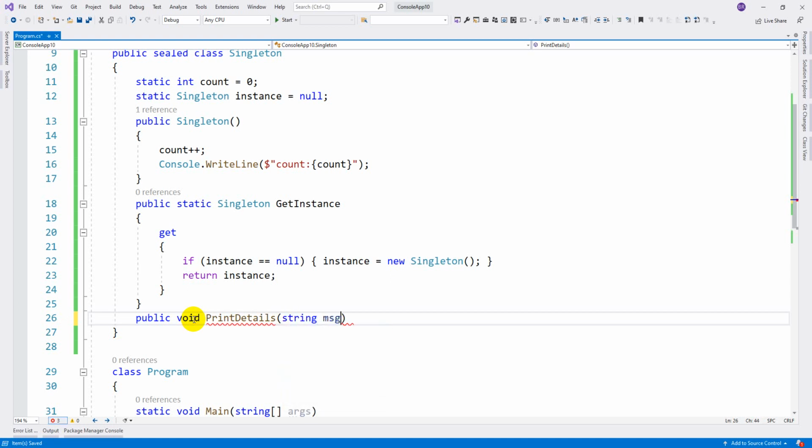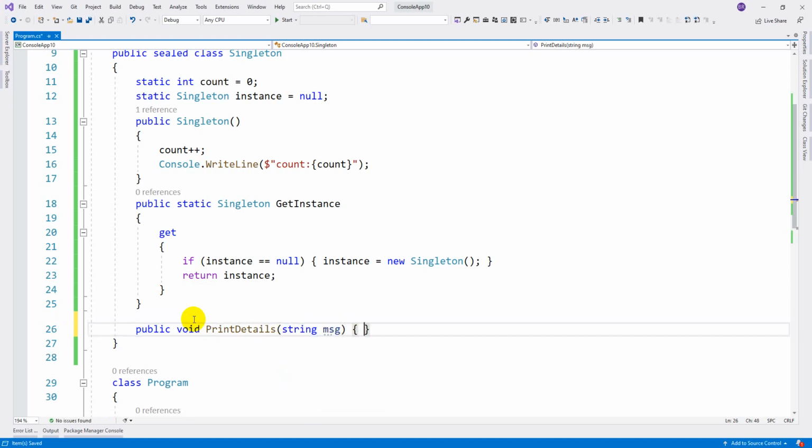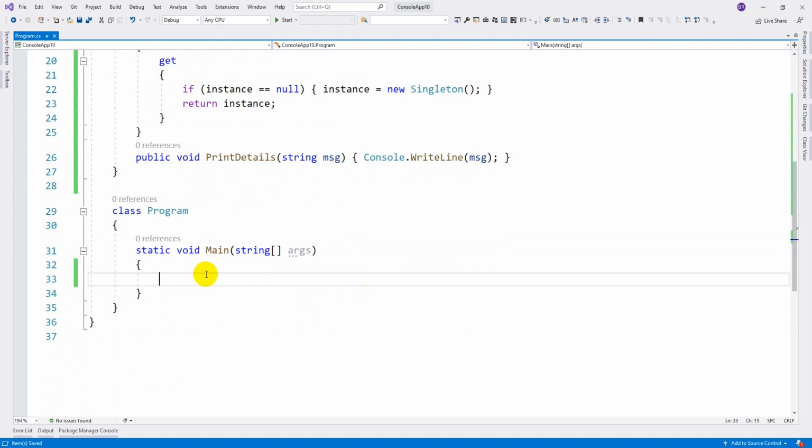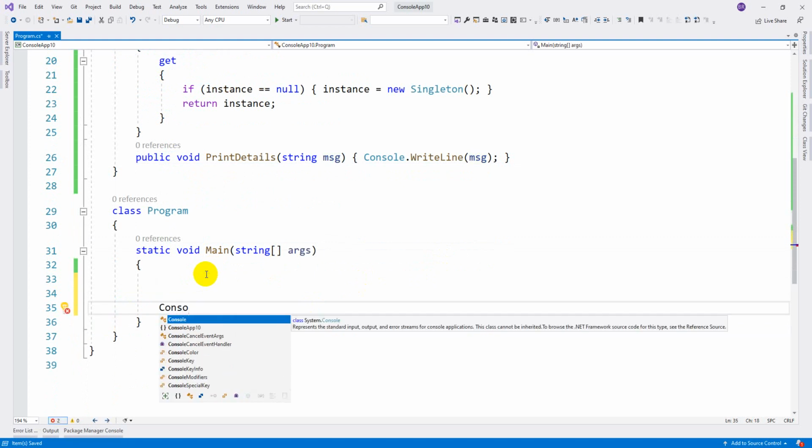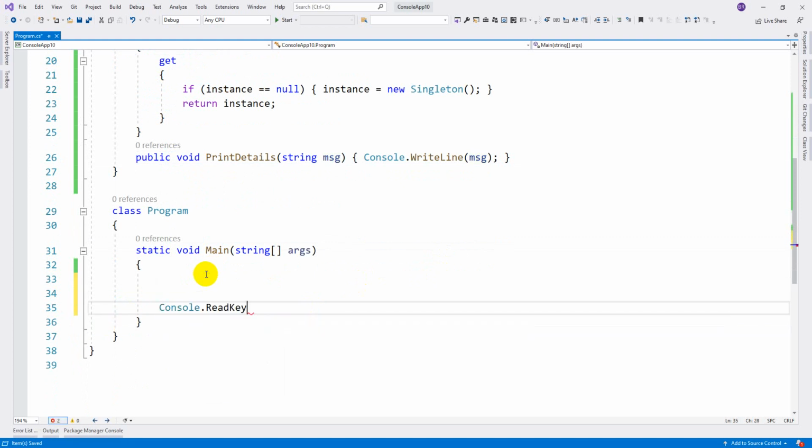So let's take some message. Here I am trying to print a console write line message in this function. Whatever message you pass, that is going to be printed on the screen. That's it, so we had implemented the singleton. Now let us test whether it is working or not. So let me keep a console read key.